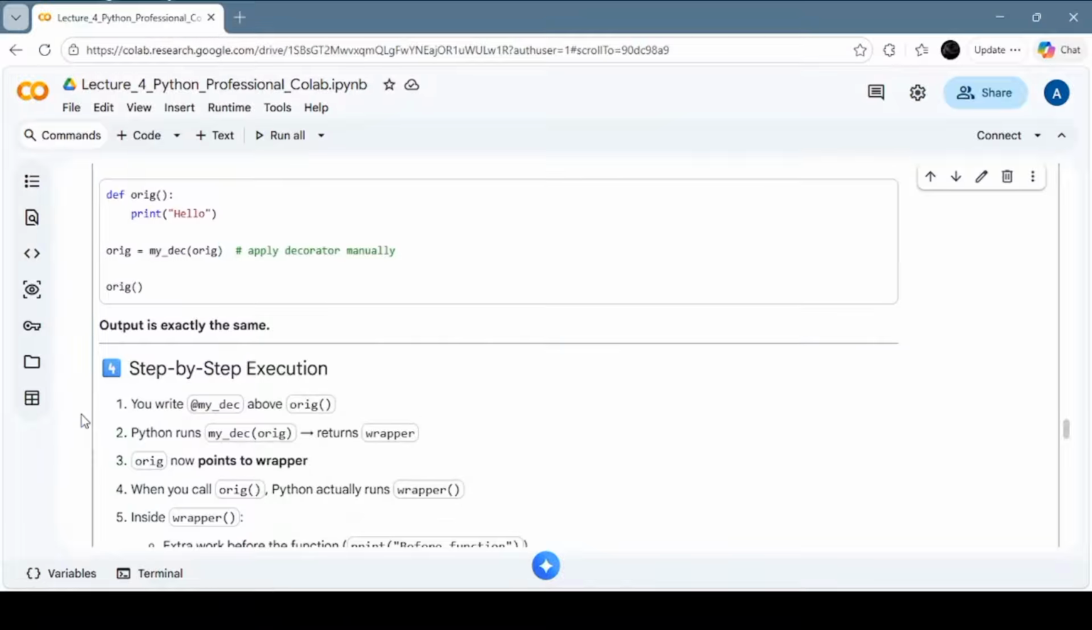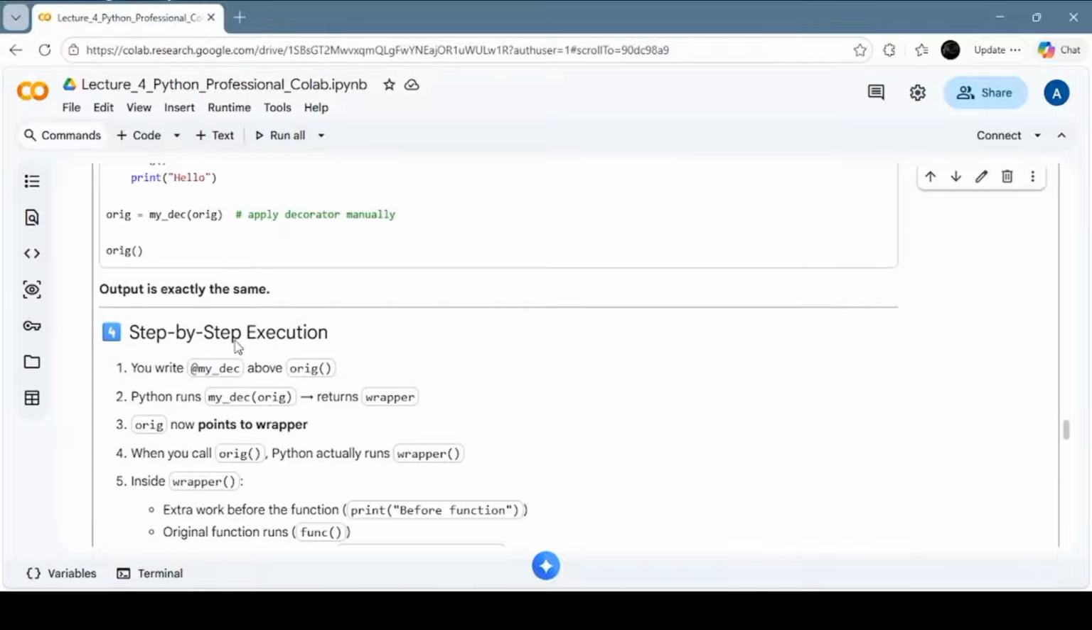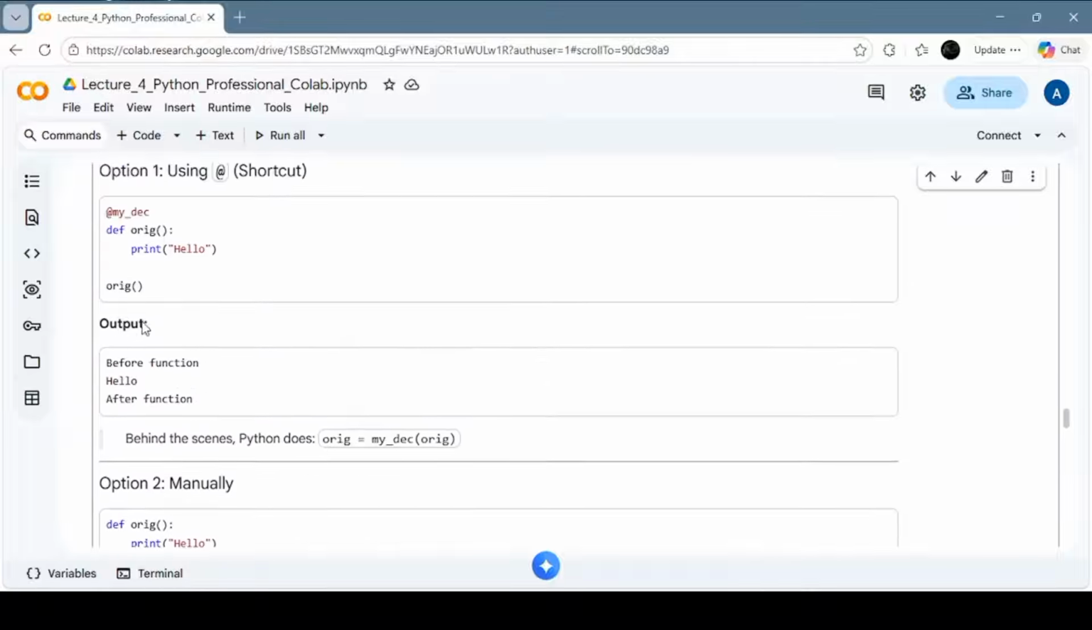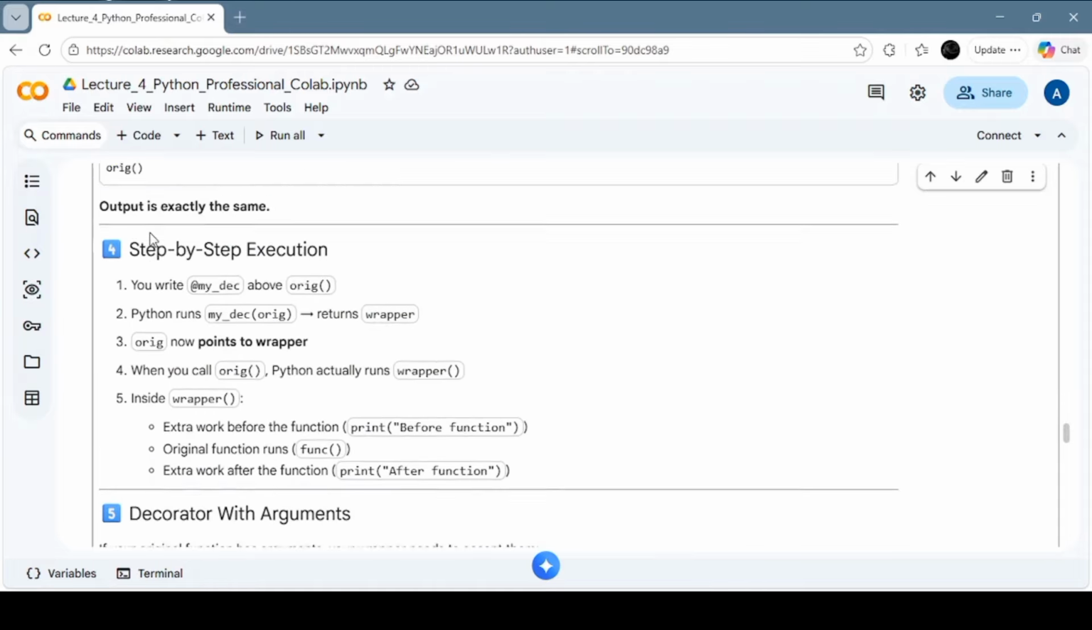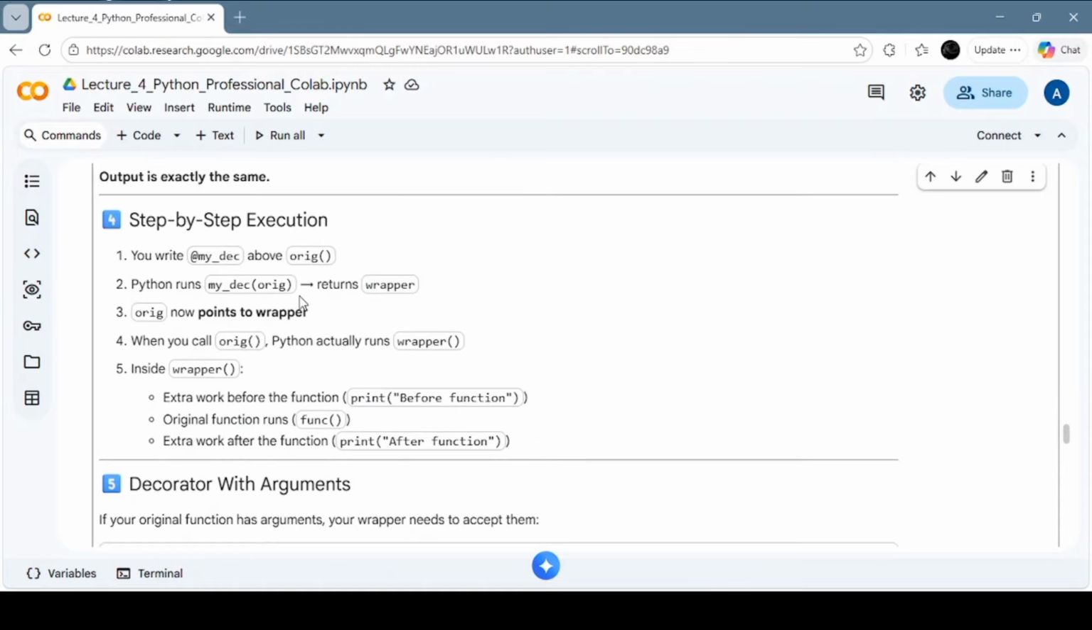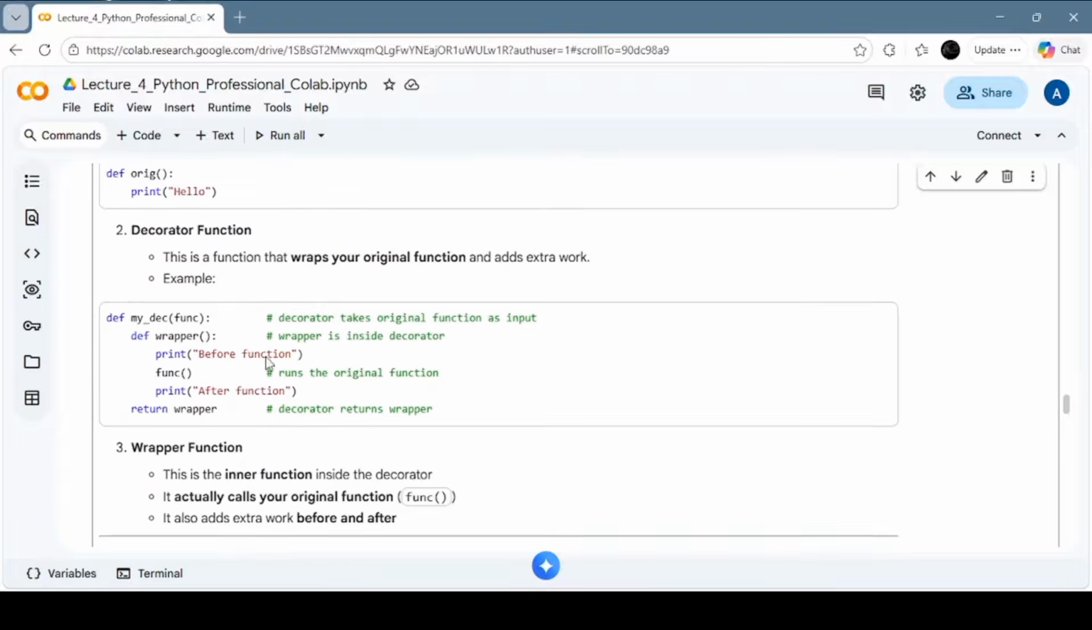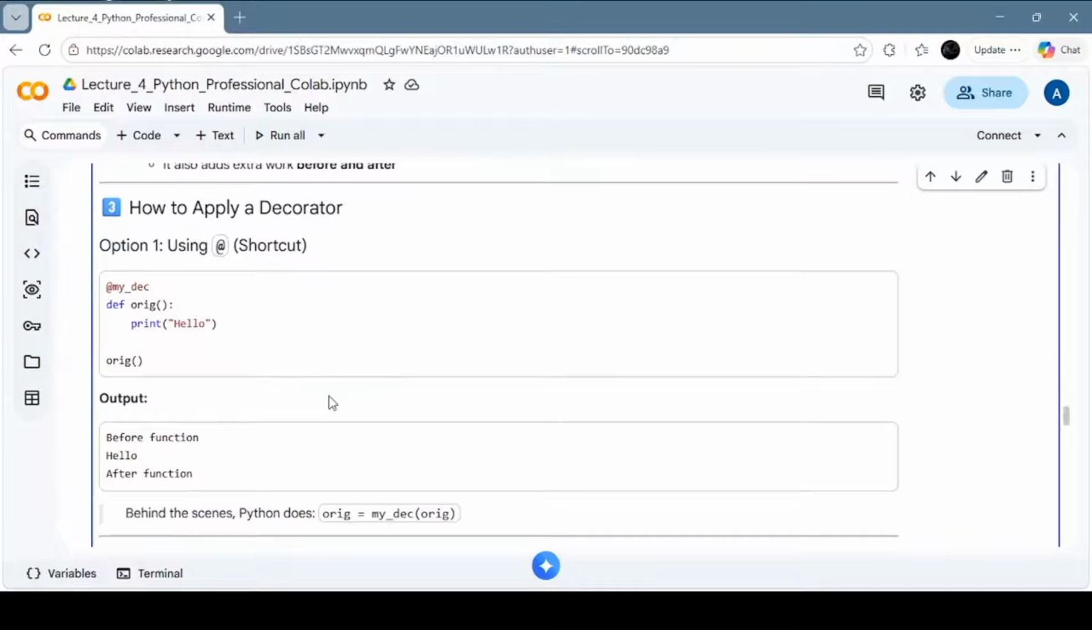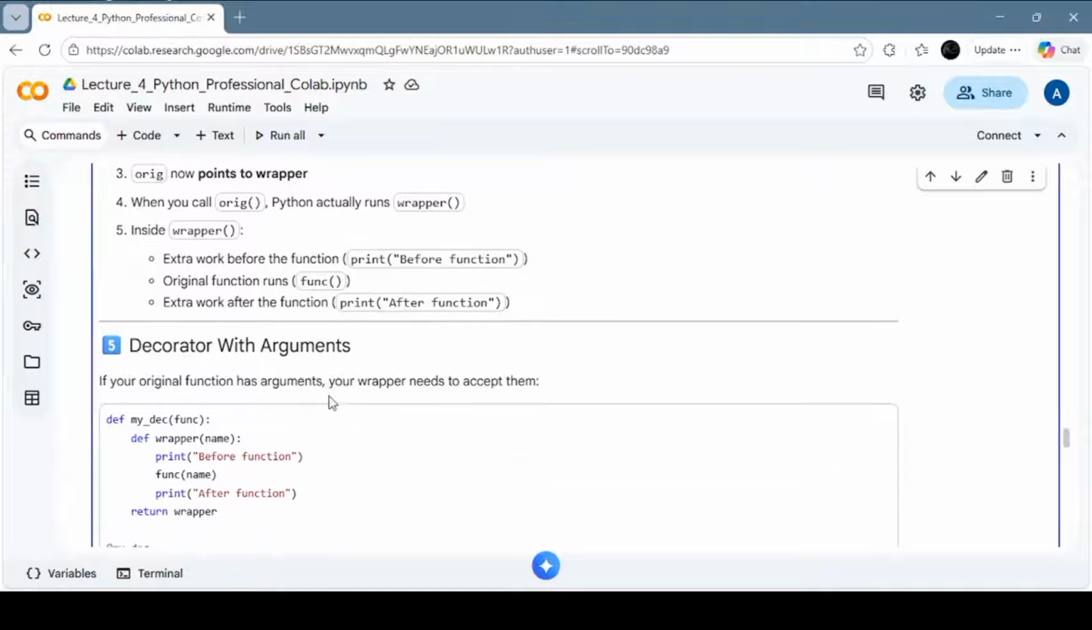How the execution works? If you write myDec like this on your function, or you can call it directly, it returns the wrapper function, and when it returns the wrapper function, it actually runs whatever is in the wrapper, then the origin function, and like for our example, we can see that we have before function, we have the actual function, origin function that will be executed, and finally we have the after function. So this will be the execution of these functions.